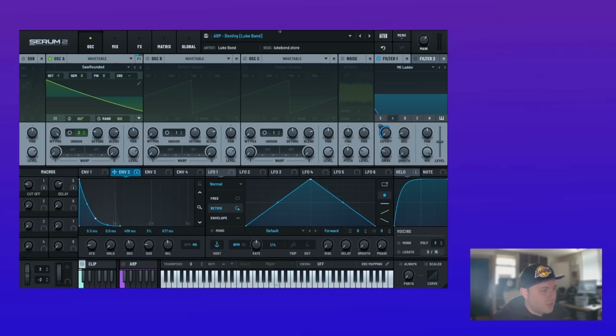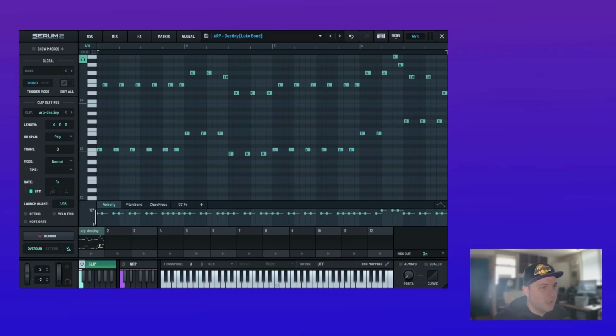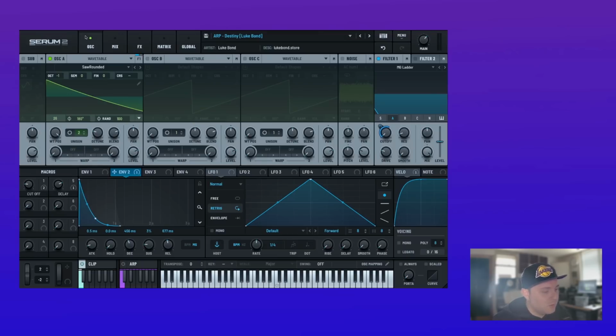All right, next I want to show you how cool the clip is. So I've got a full sort of sequence in here, like a trance style melody that I put in, and just by pressing one key on the keyboard, you can see how it works. It's awesome.